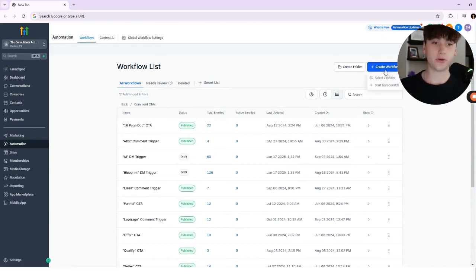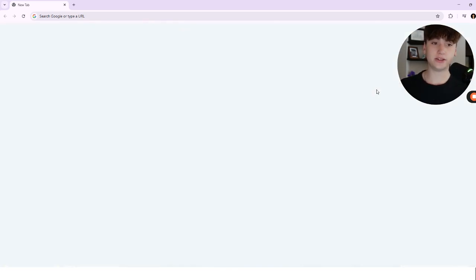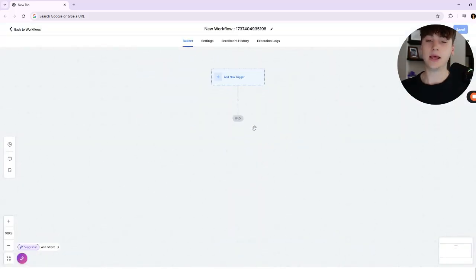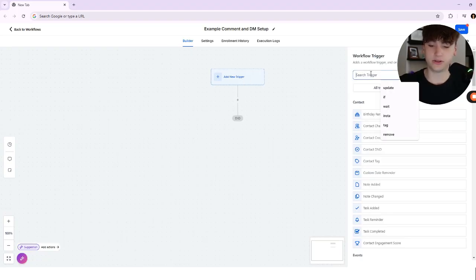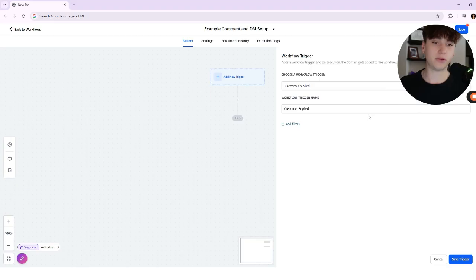and then we're going to create a new workflow, start from scratch. Now, everything that we're going to be building today is within this one workflow. It's quite simple and straightforward. To start off, let's change the name of this workflow just so we don't lose it. All right, once you get your naming convention, let's go ahead and add our two triggers. So the first one will be customer replied.